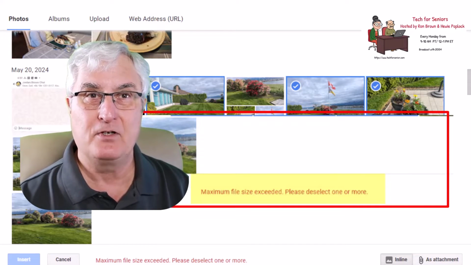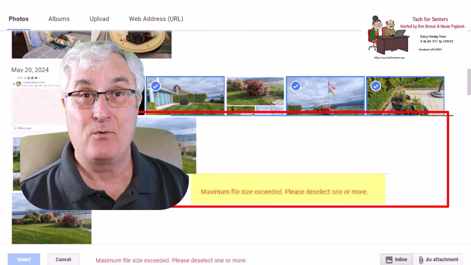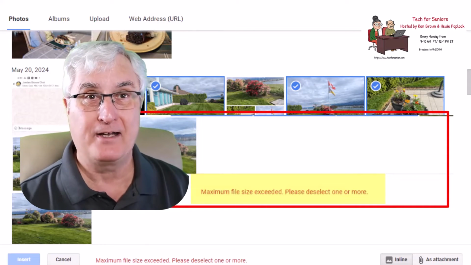Now, I'm going to keep this real simple today. This tip is for someone who knows really nothing about Gmail and is just starting out, but finding they want to put more pictures in the body of their Gmail. Let me show you how to do this.